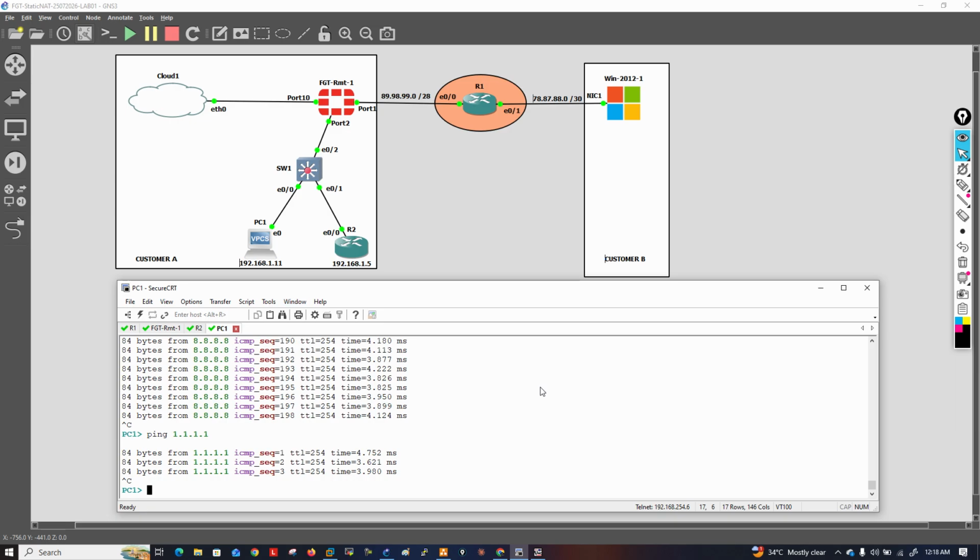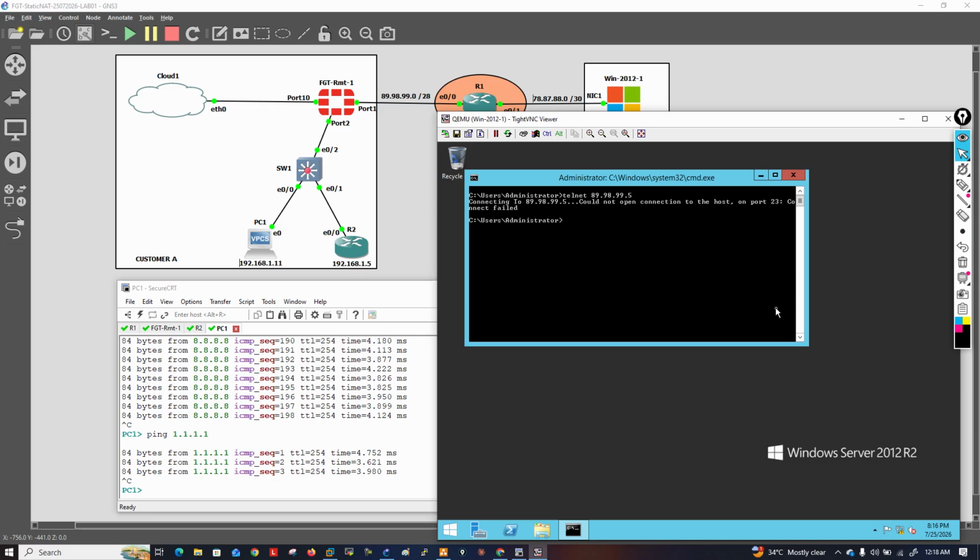So what is my agenda? Whenever somebody is coming from outside with this public IP 89.98.99.5, make sure that your service provider receives it and sends it directly to my FortiGate firewall. Why? Because your service provider knows which subnet is assigned to which customer, correct? So now let's try again. Go to your Windows PC. Again, hit enter. Nothing. Maybe the request is coming here, but he doesn't know what to do.